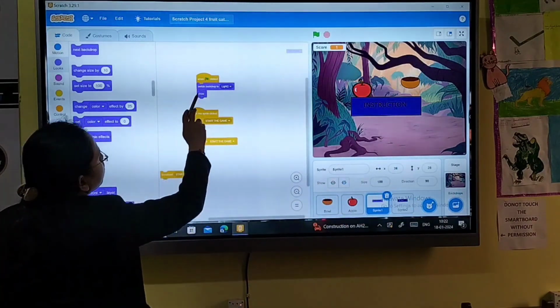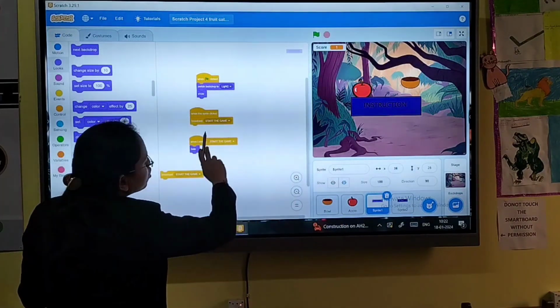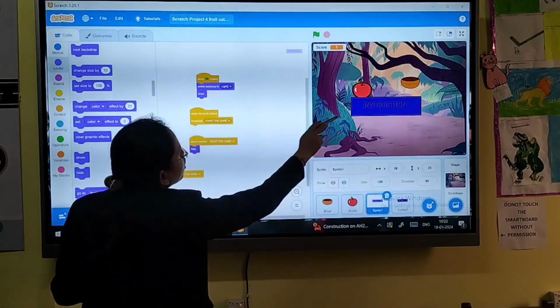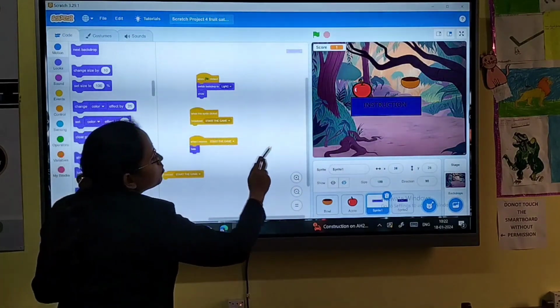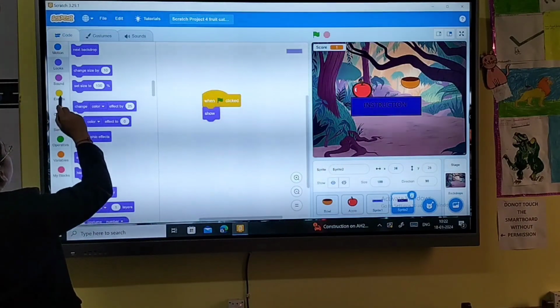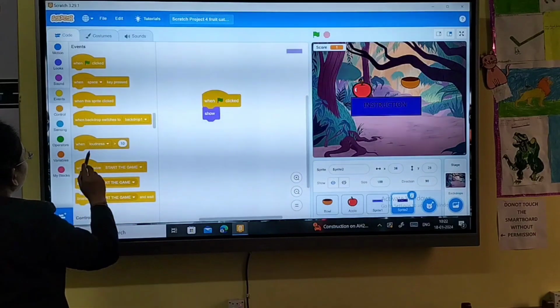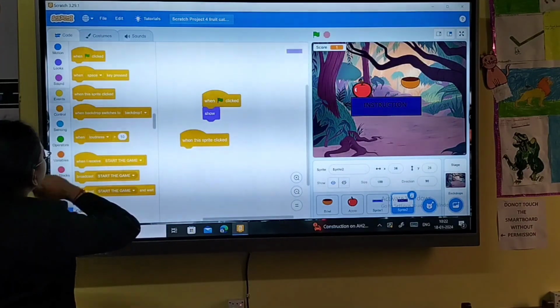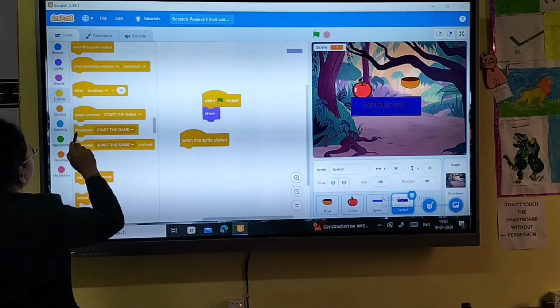As I have done, when I click on this option, when I click on this sprite, it should show the instruction. So for this, I will go on the event. When this sprite is clicked, it should broadcast the message.